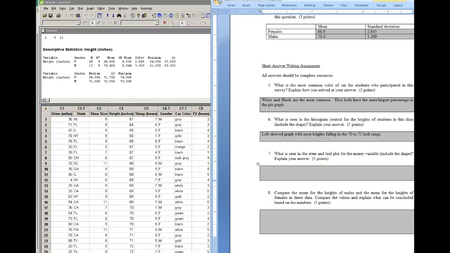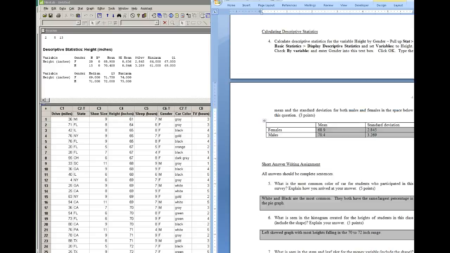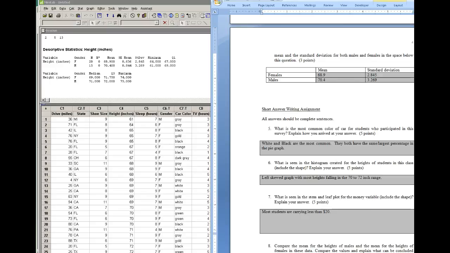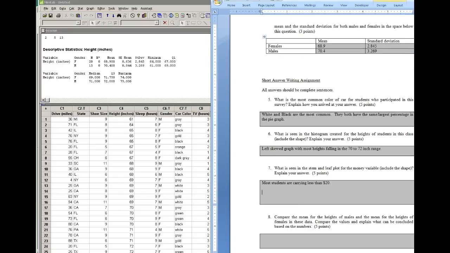And then what is seen in the stem and leaf plot for the money variable? Include the shape. Well, we already said that it looks like most students are carrying less than $20. And if we were going to include the shape, we could turn that on its side, if we turned that 90 degrees. And I would call that a right skew. It would look like the tail was falling to the right. So this would be right skewed.